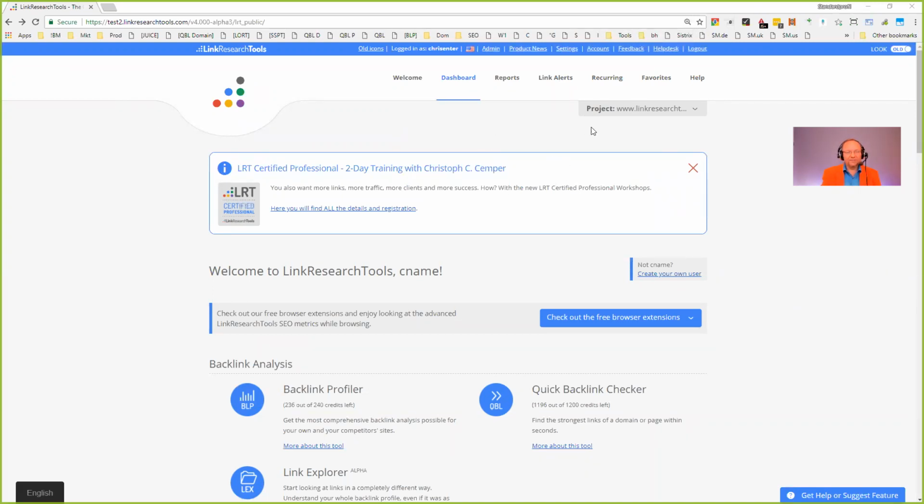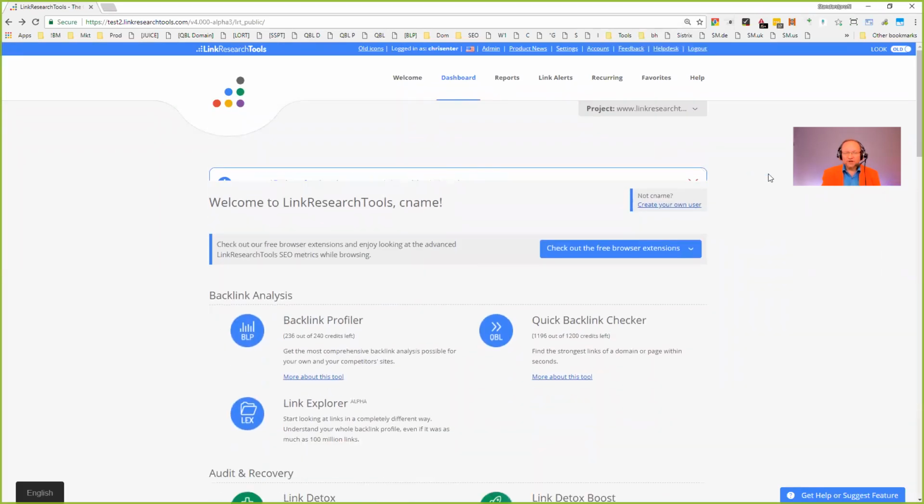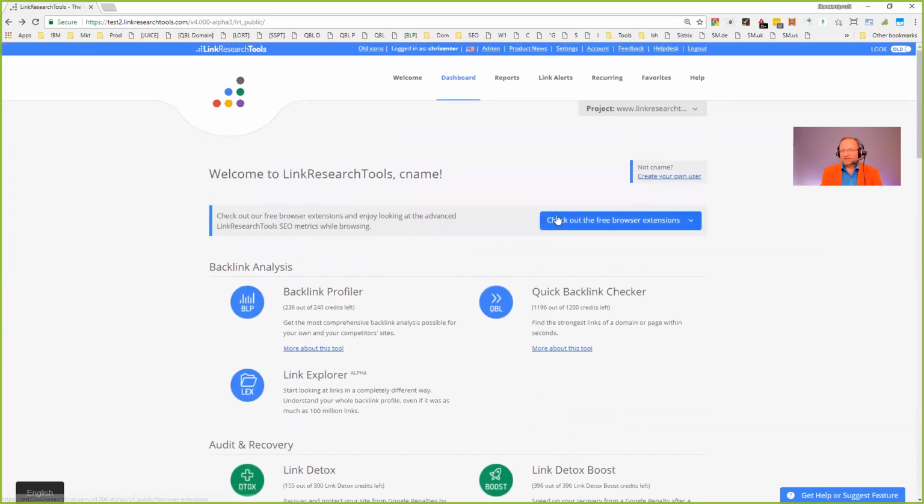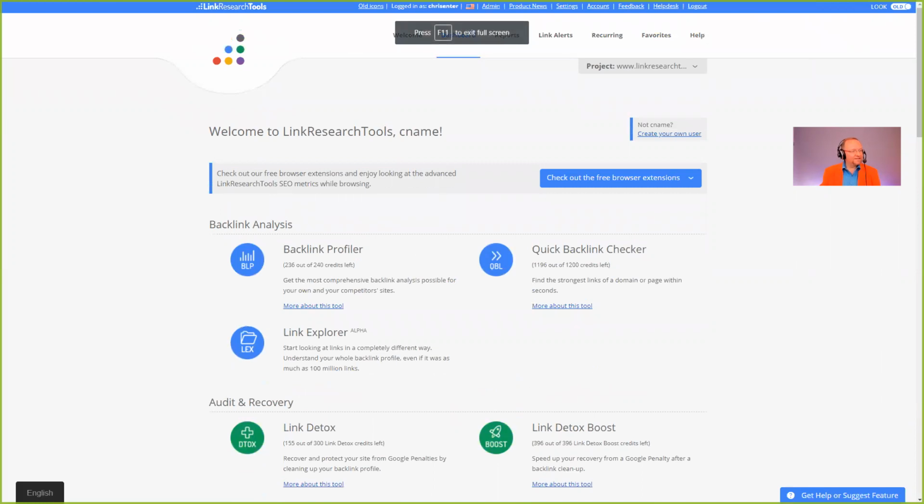Attendees still coming in. And yeah, you know, we run these LRT certified professional workshops. We show them sometimes in the app, and this is the normal navigation. Something that you may not have spotted immediately is this here. You see this little switch? When I switch this to new, we have an all new LinkResearchTools.